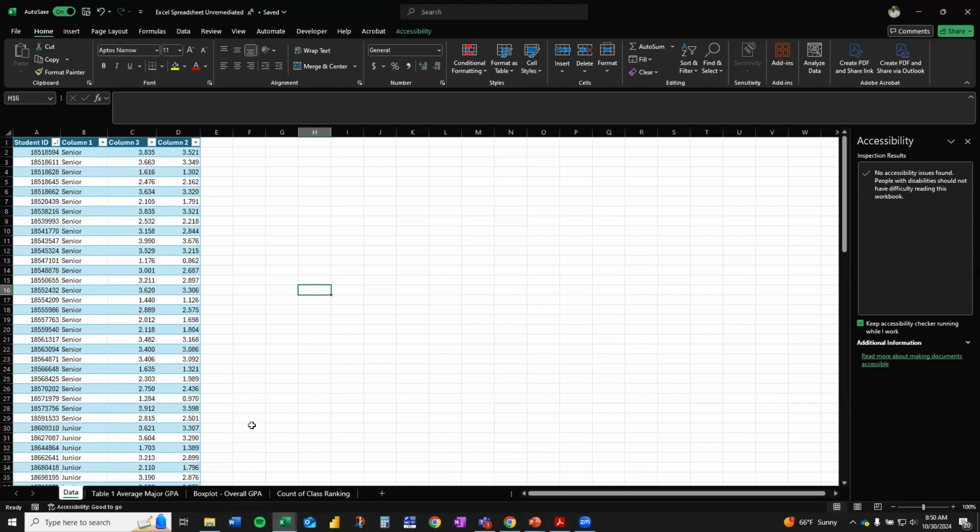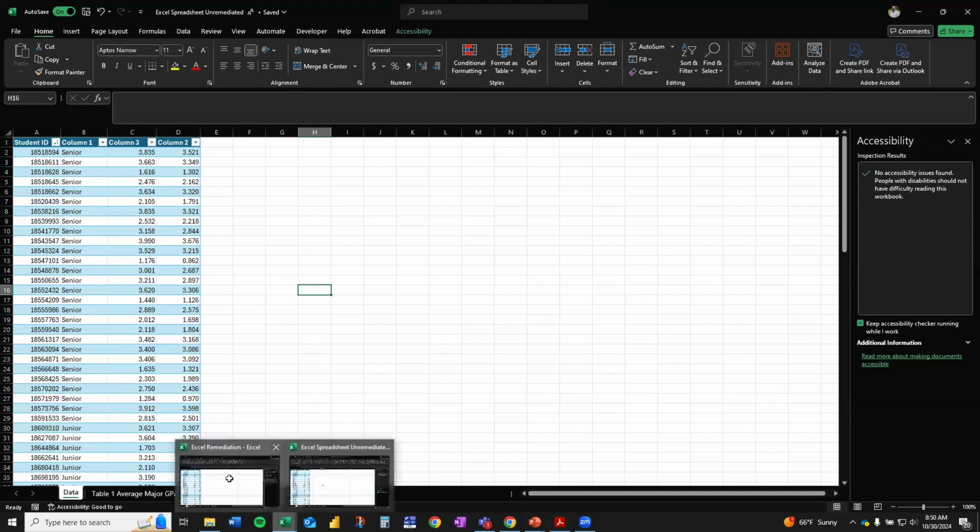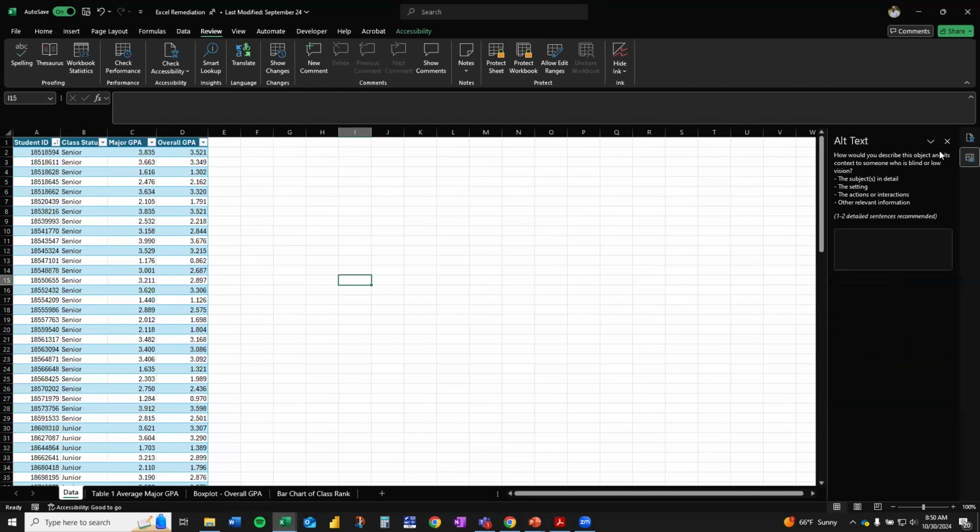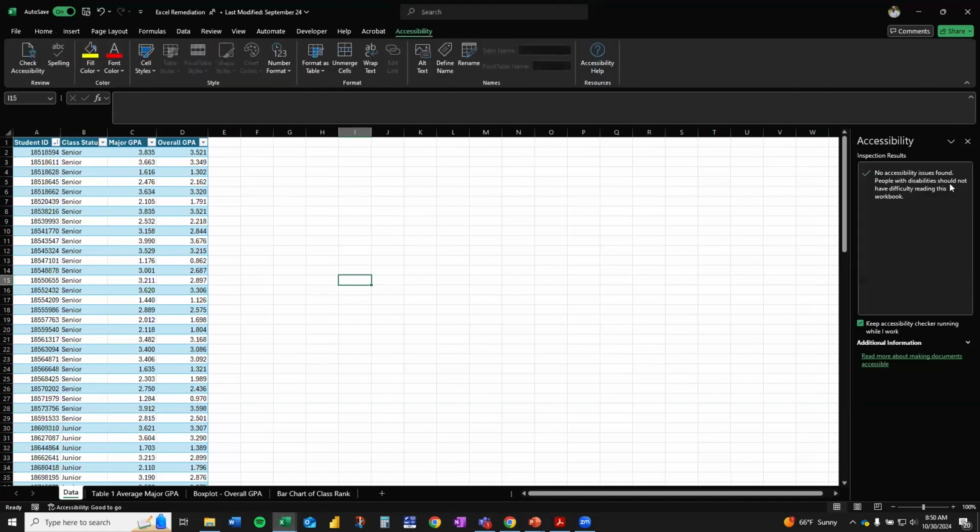Now, I'm going to go to a different Excel window where I have some of these remediations already made. My accessibility checker is open, just like it was with the other spreadsheet. It has no accessibility issues, but I did make some changes. For example, I added column headers here. Now we know what the class status is. We know that the second column was major GPA and that the fourth column was overall GPA. Knowing what these are makes this spreadsheet really usable.